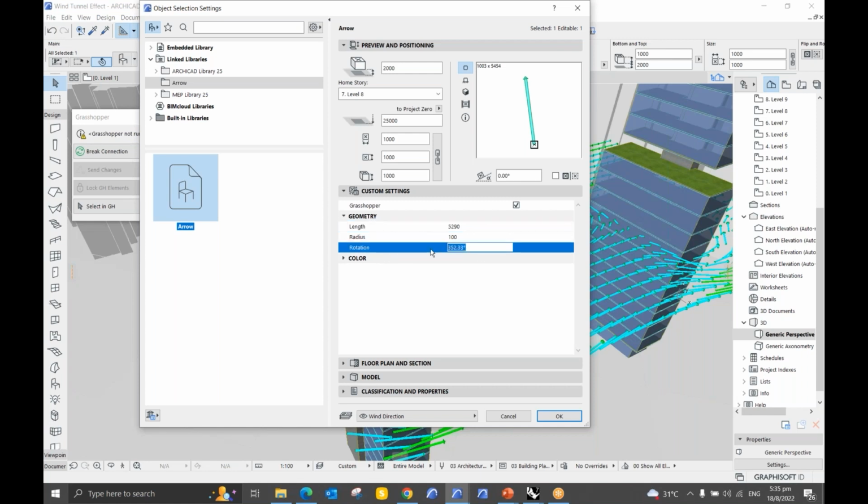So the rotation normally is the direction at which the wind blows, right? So this rotation is also coming from Grasshopper, and also the color. So the RGB value of this surface of this arrow is coming from Grasshopper also. So these are the five values which are coming from Grasshopper, which is length, rotation, and the color, which is red, green, and blue. The radius is default 100 for all of these arrows.